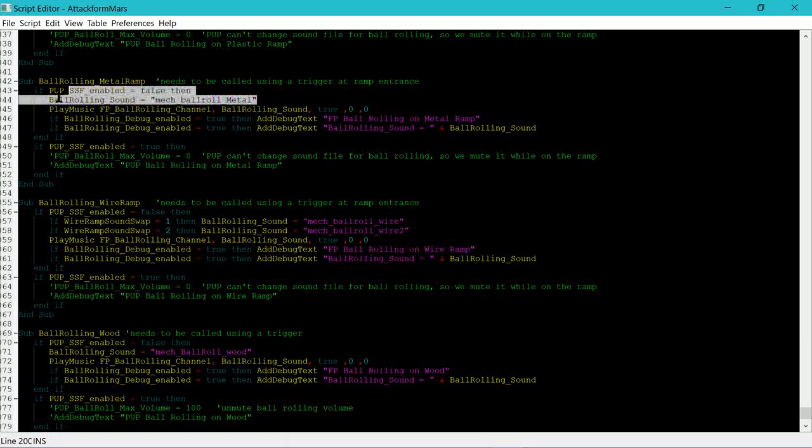It used to look like this option up here with just the ball rolling sound and then the name of the sound, and I added these if-then statements in there so that it gives you two choices. And the tweaker will provide this part of it. So there's only going to be two options. For the wire ramp option, number one would play this sound, and number two would play this sound.